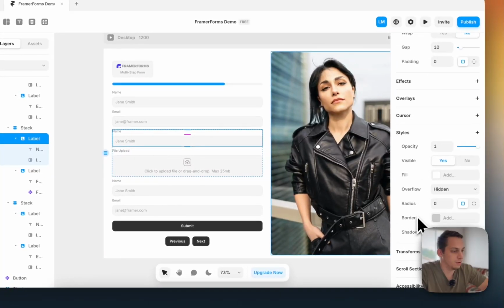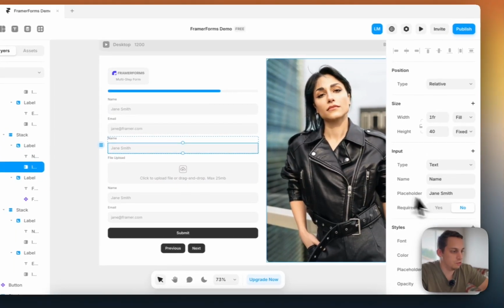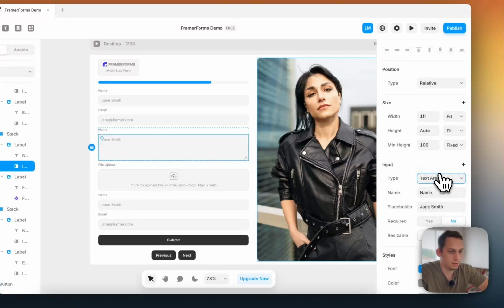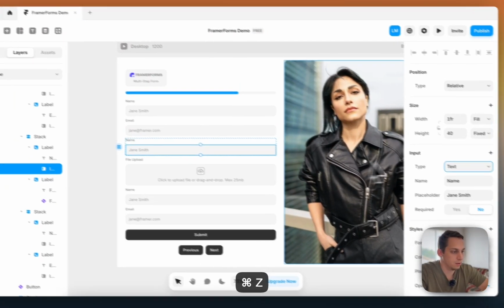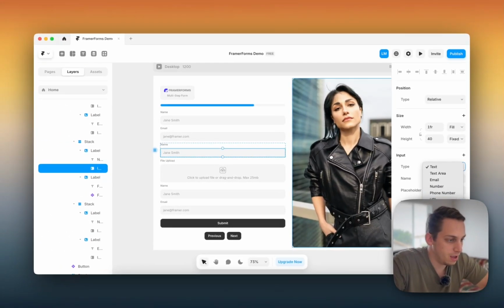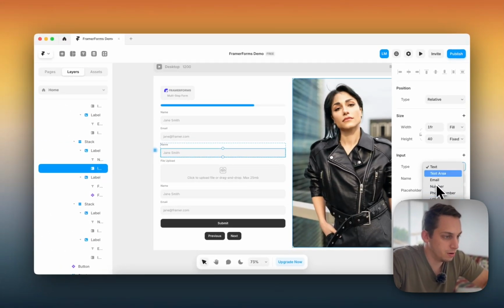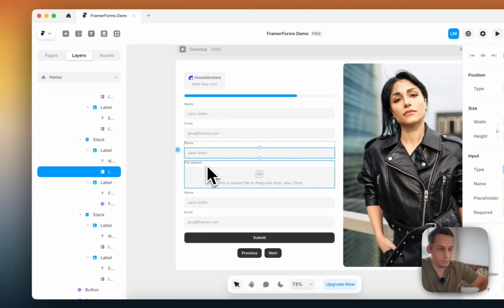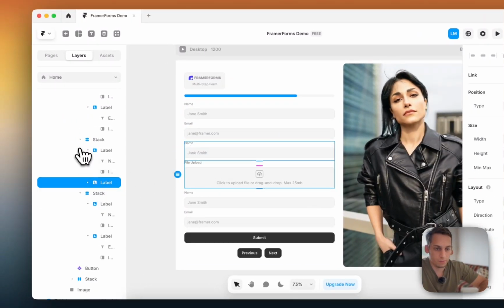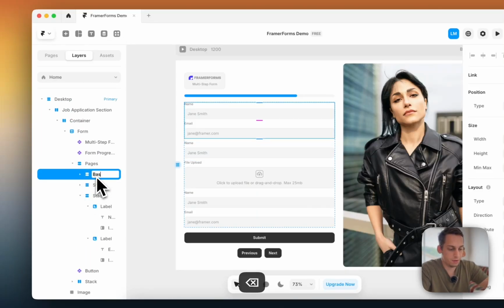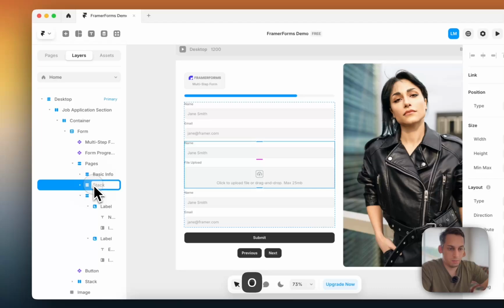This one, we can change to a text area. No, text, and let's see what else they have here already in Framer, right? Time, date, URL, phone number. So we want this to be, we can name these tags. So this can be basic info. This can be project 1.